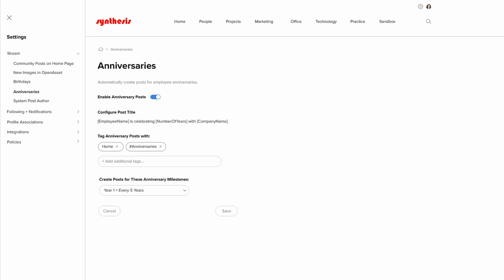And in the Anniversary Settings page, you'll see the same 3 options again, as well as an additional option to configure milestones for your anniversary posts. By default, Synthesis will create anniversary posts in year 1 and every 5 years, but you can also choose to use every 5 years or every year as a milestone.